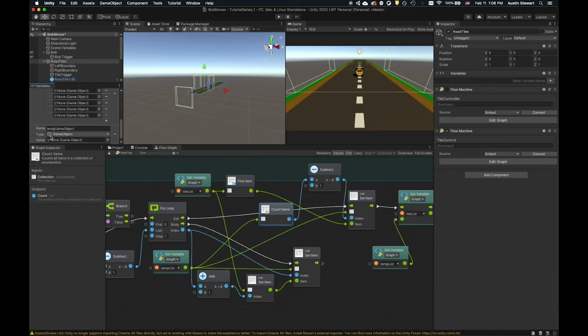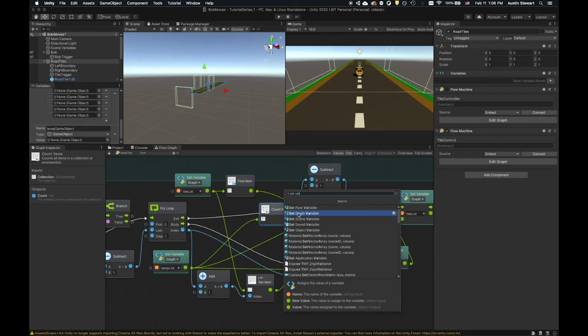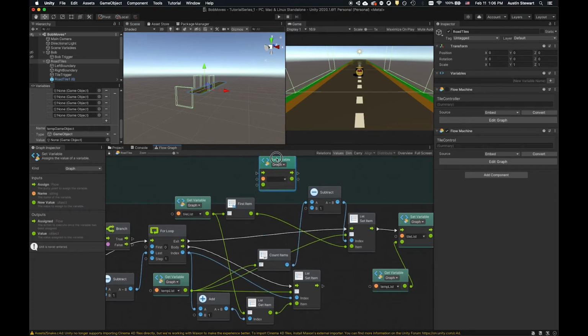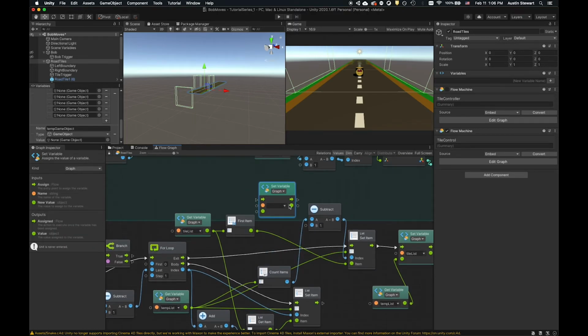But what I want to do is right click and say set var, and I want to set a graph variable. Sorry, I'm moving this all over the place. The graph variable that I want to set is going to be temp game object. And so I want this first item to be what is setting that. And then once I've set that, I need to continue on down the chain of exit conditions.